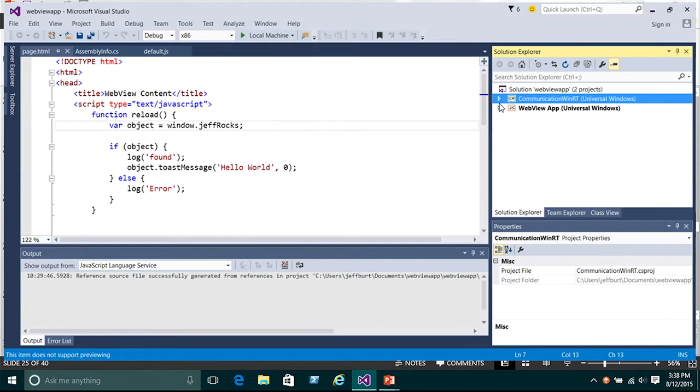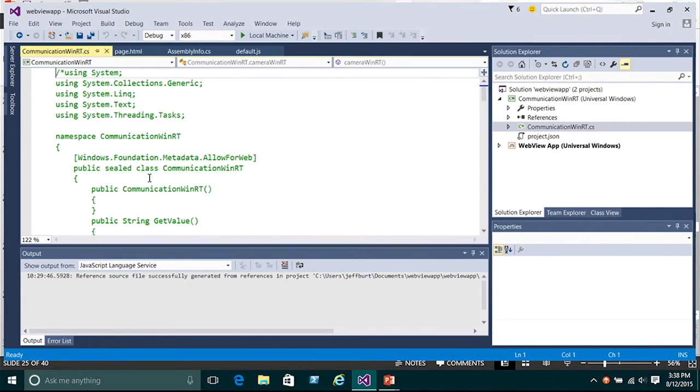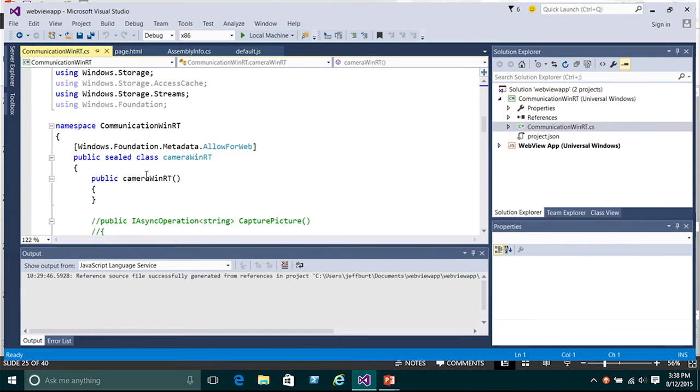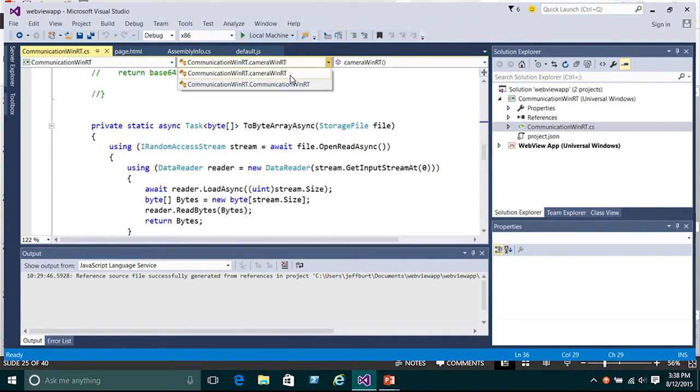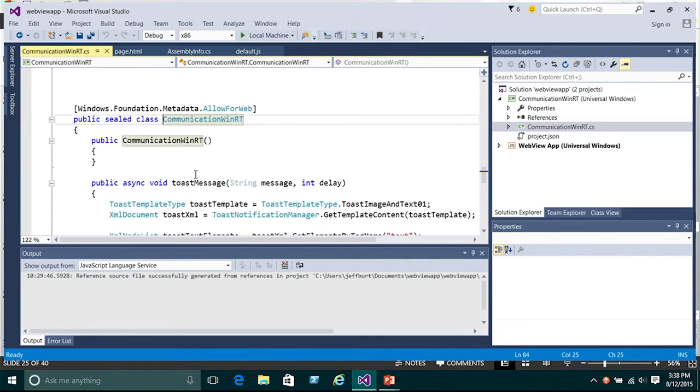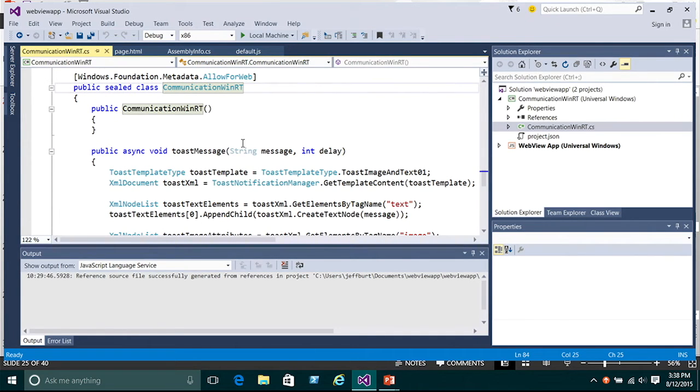So inside of here, I have a class I call Communication WinRT. I'm going to open that up, and what you're going to see inside of here is a couple classes: Communication WinRT, which is going to have inside of that Camera, and then one that I call Communication. So Camera will give you access to the camera from the C# class, and the other one will give you access to toast notifications to the C# class. All right, so that's in my C#.